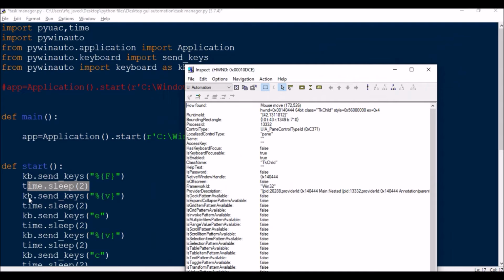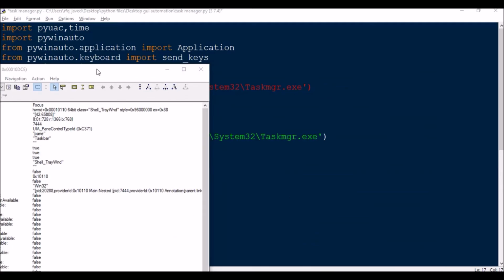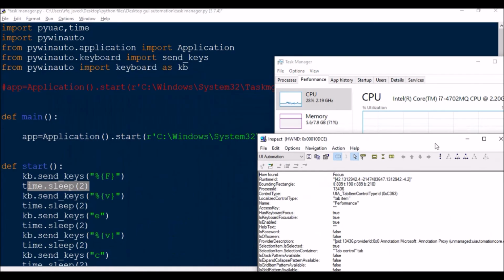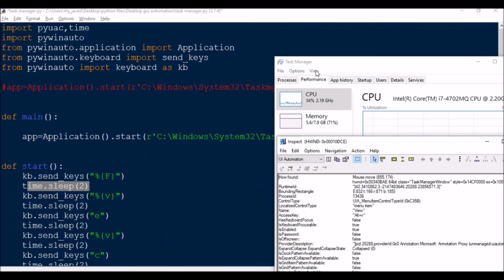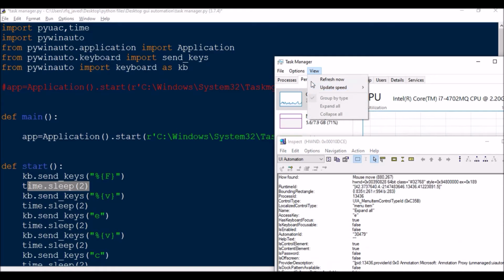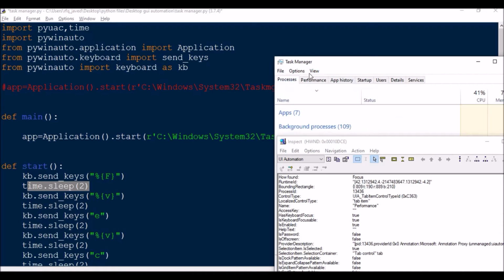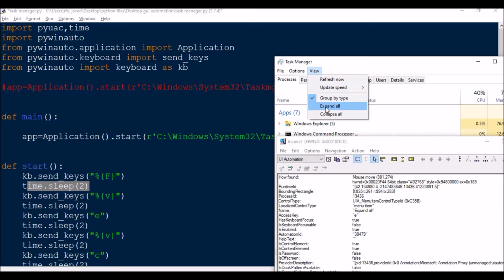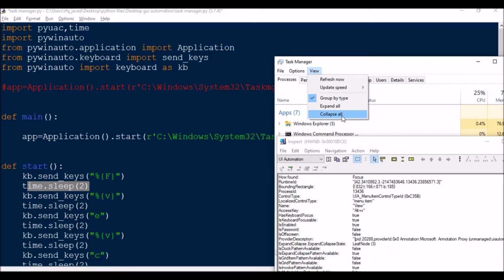Next, I'm going to do kb.send_keys Alt plus V. Alt plus V is nothing but View. If I click it here, you can see it's Alt plus V, View. Then I'm waiting for 2 seconds. Then next is E, so View and then E, which is expand all. Similarly, I will do expand again.